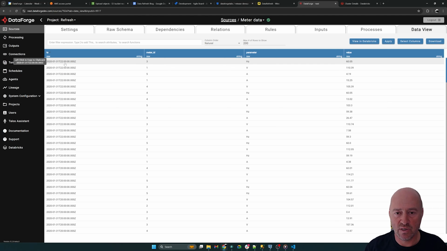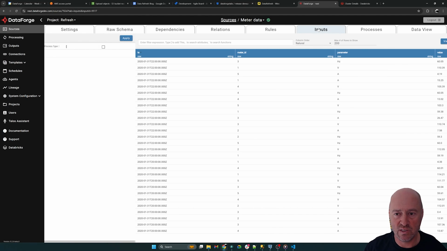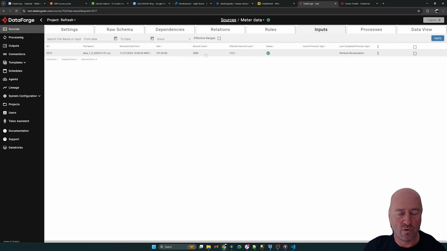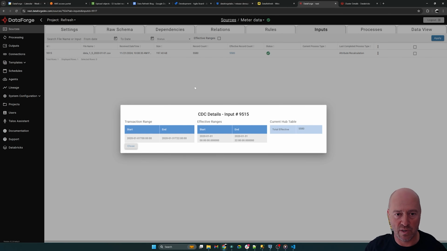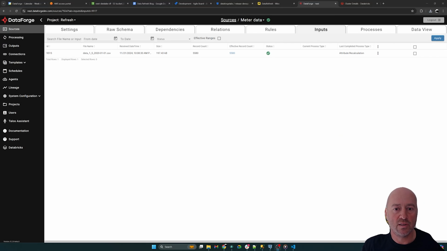So the period is continuous, and we can see that here in our effective record count. If we click, you can see that because I selected the refresh type to be time series, it identified what we call the transaction range, starting on January 1st and going through January 31st, and my effective range is the same because I only have a single batch, right? And these are my total records, and you will see how this changes as I ingest more files. Okay, let's upload the next file.